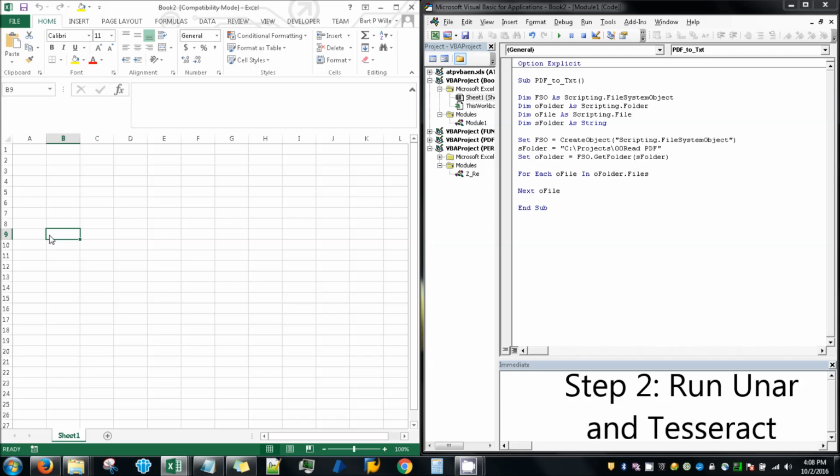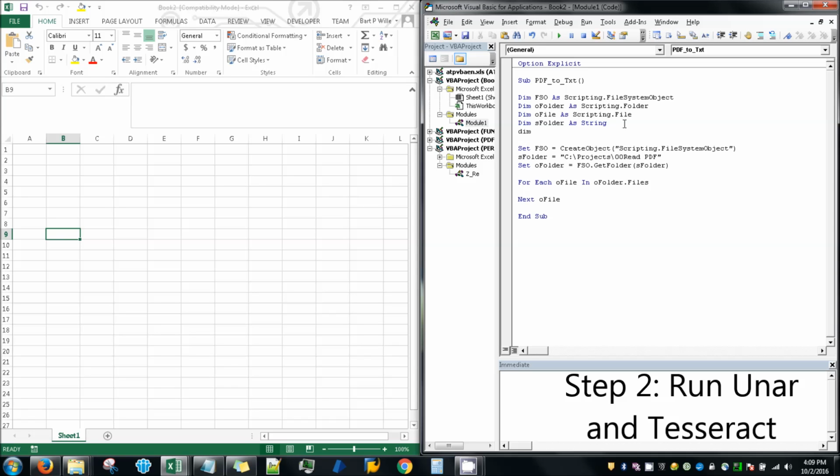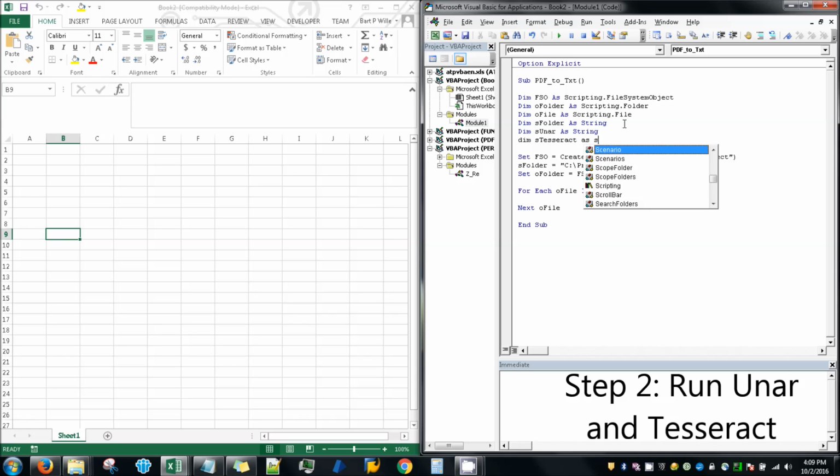Step 2, running Unar and Tesseract. Let's create 2 more variables with the directories of Unar and Tesseract. I've put my PDFs in the same folder as where the Unar and Tesseract programs are, just to make it a bit easier for me. So I can use the same variable over here. And we write unar.exe.